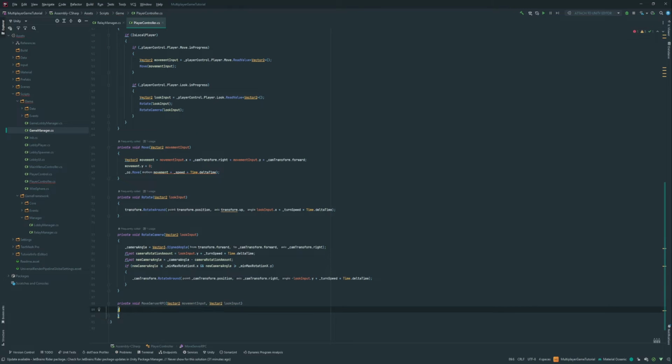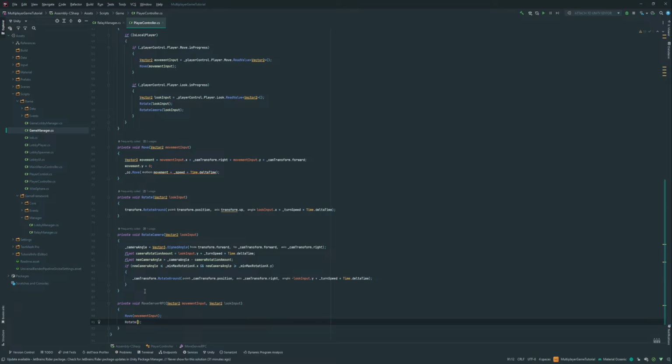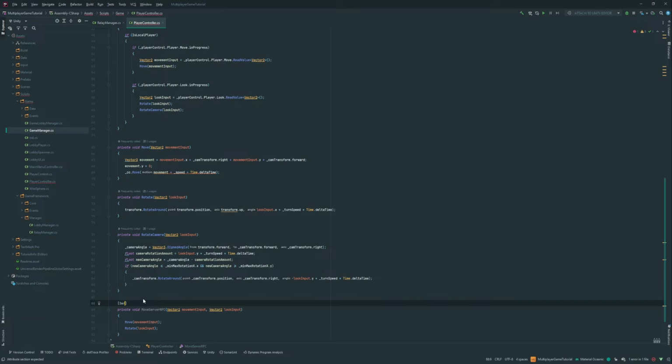All right, so here it is. And here it's easy, because now we made some function, so we are just passing it through movement input, and then rotate with the look input. There we go. We just need to add a little attribute here that says ServerRPC.